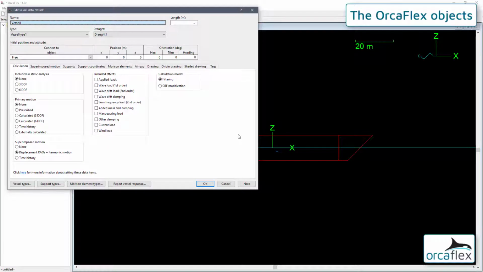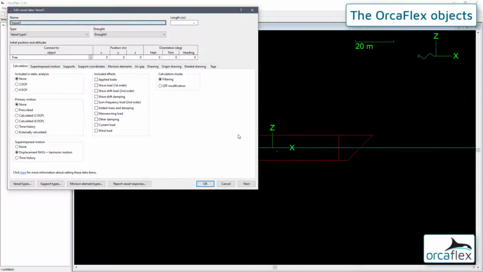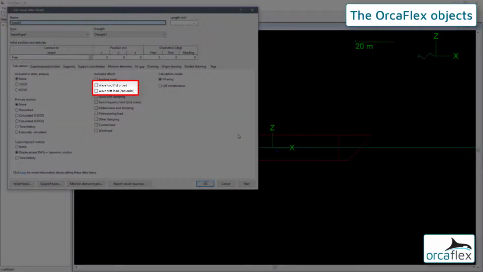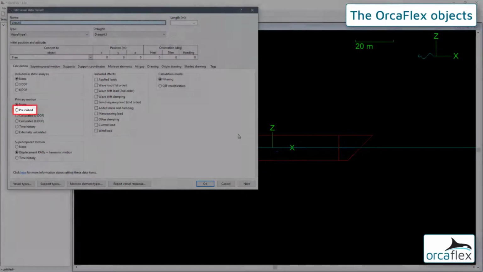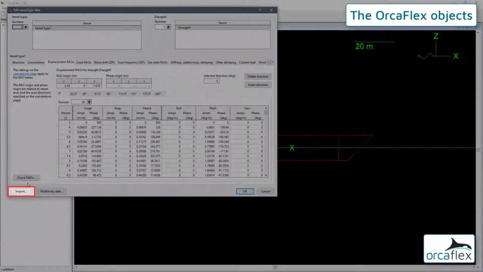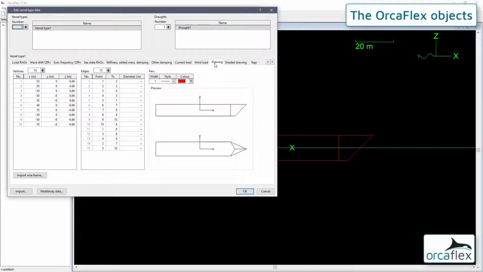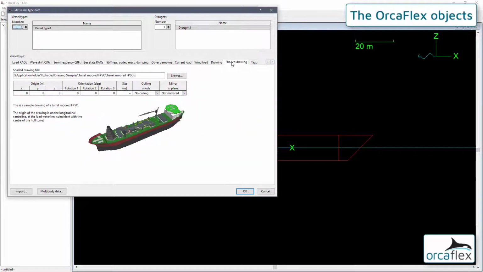The vessel is a rigid body whose motion can be determined by the user in a number of ways, including response amplitude operators, or RAOs for the 6 degrees of freedom, first-order wave-load RAOs and second-order wave-drift QTFs, and it can also be driven around the sea surface with user-specified velocities and headings. The RAOs and QTFs are imported from a diffraction analysis program, an example of which is OrcaWave, which is bundled as part of the OrcaFlex license. This can also provide the data for creating the wireframe and the shaded graphics drawings of the vessel.